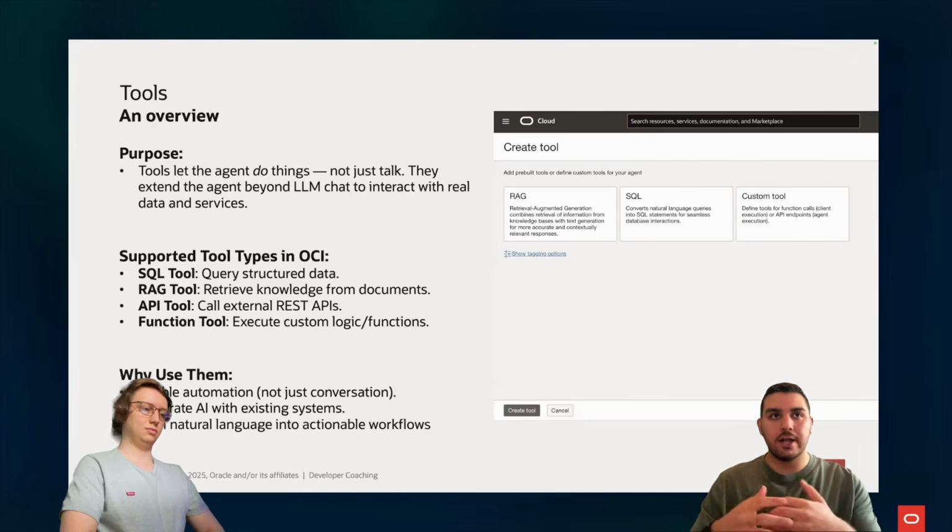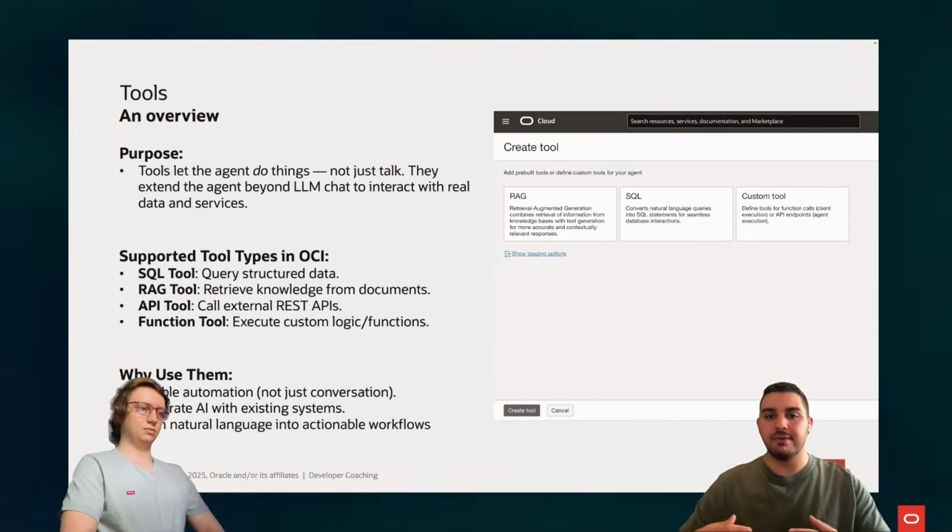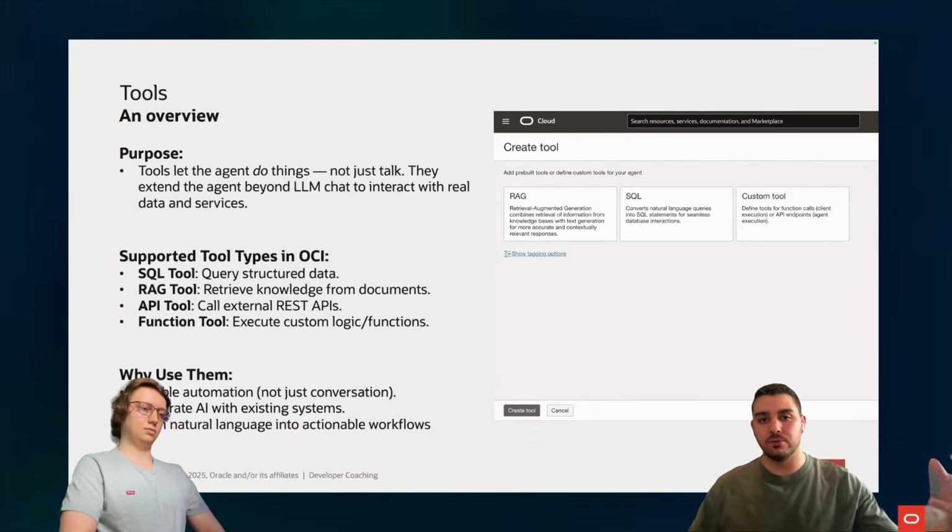And the tools that are now available and supported in OCI are your SQL tool. So that's all about querying your databases, that structured data, and really making the best use of it. You have your RAG tool. So RAG is what we call the retrieval augmented generation. So you're basically amplifying the capabilities of your agent or your LLM with the knowledge that you already have. So your specific, whether that be your industry knowledge or specific departmental knowledge.